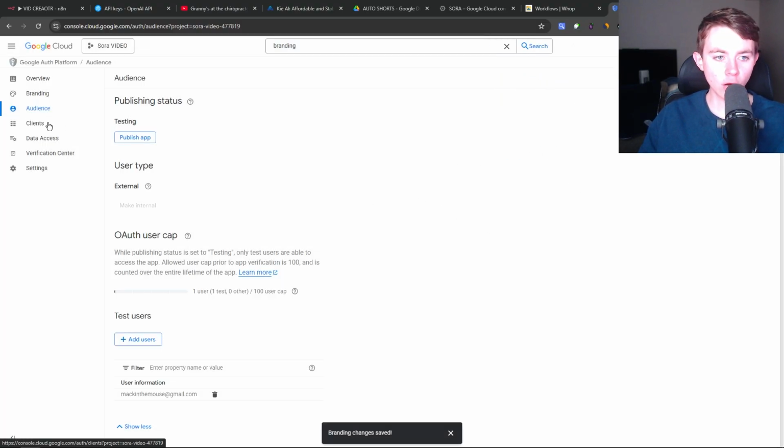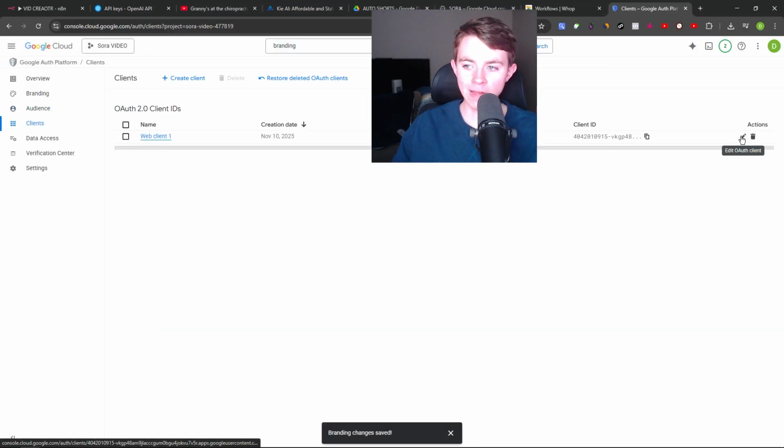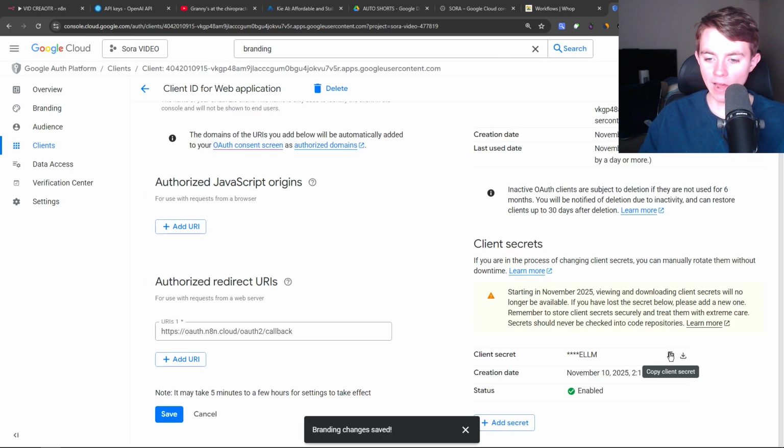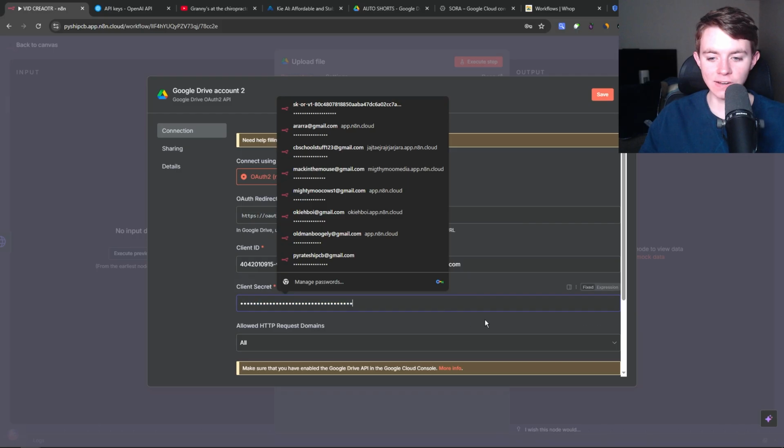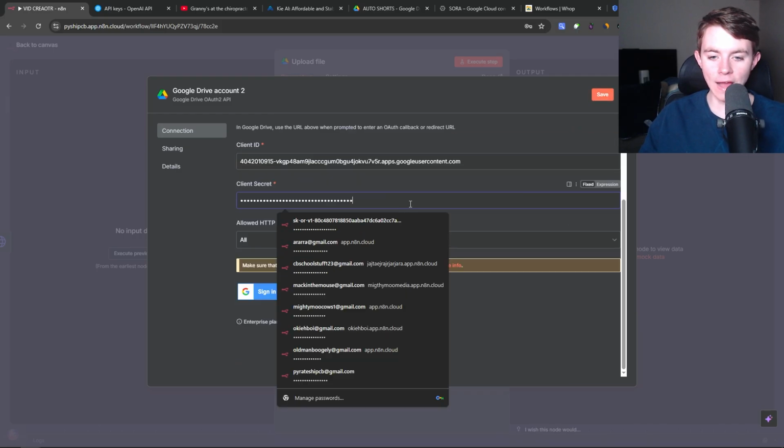And after you do that, go over here to the client section and then click on the pencil right here. And after you press the pencil, go down here where it says client secret and then copy the client secret key and head back to N8N and paste it in right here and then press save. And then paste in the client secret key right here.